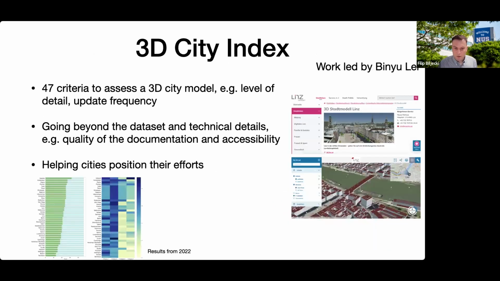So in a project called 3D City Index that was developed by one of our PhD students, Binyu, we focus primarily on 3D city models, which are the backbone of urban digital twins. In this project, we identified 47 criteria that we could use to assess the properties of a digital twin. For example, what is the level of detail, how frequently it is updated, and what was the last time it was updated. And in this research, we go beyond the data itself and these technical details. We also focus on the quality of documentation and accessibility. For example, is there a web viewer to see this 3D model or digital twin? What is the quality of documentation, and is there software developed to support using it?